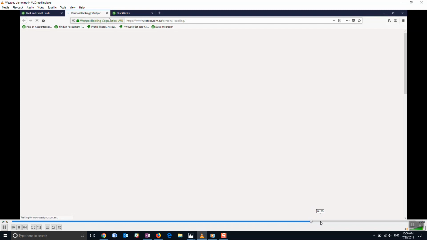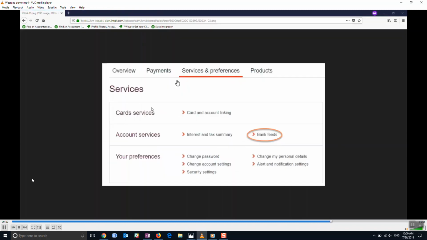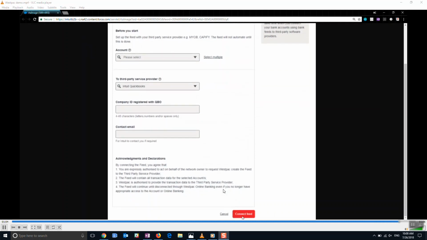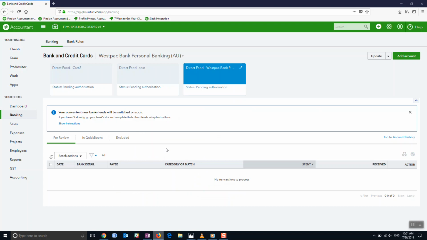And once you've signed into your Westpac login, you'll see the section that's called Services and Preferences. So you just choose that option, choose Bank Feeds, and on this next page, here's where you fill in the information for how you want to connect your feed. From the drop down here at the top, you just choose the account at Westpac that you want to connect. You choose your software, which will of course be QuickBooks, and you paste in that unique code. So just paste it directly from the clipboard on your computer since you copied it in the previous step. Enter in your email address in case we need to get in touch with you, and click the Connect Feed button. That's all you need to do for the Westpac connection, and you are ready to go. You can come right back to the banking page to check the status at any time.